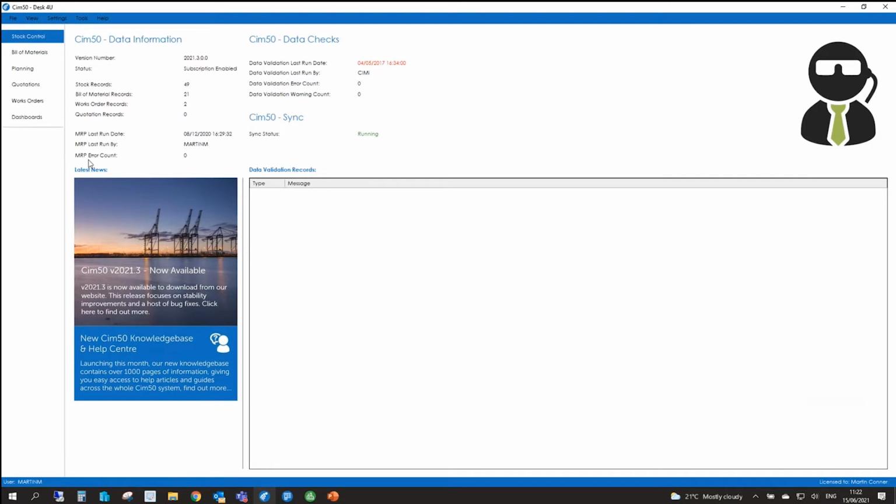Data information, as I said, shows when MRP was last run. There is a sync service which keeps the two systems in check, so that's just telling us that that's running. Some news: our latest release, 2021.3, is now available, and we're revamping our help file and knowledge base, which is coming later this month. Any check data problems would be detailed here.